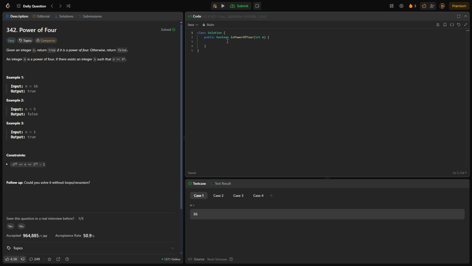So for this problem, we could simply use recursion to identify if this is a power of 4 by dividing our number over and over by 4 until we either get 1 or not 1, which would mean that it is not a power of 4. So let's just jump into it.